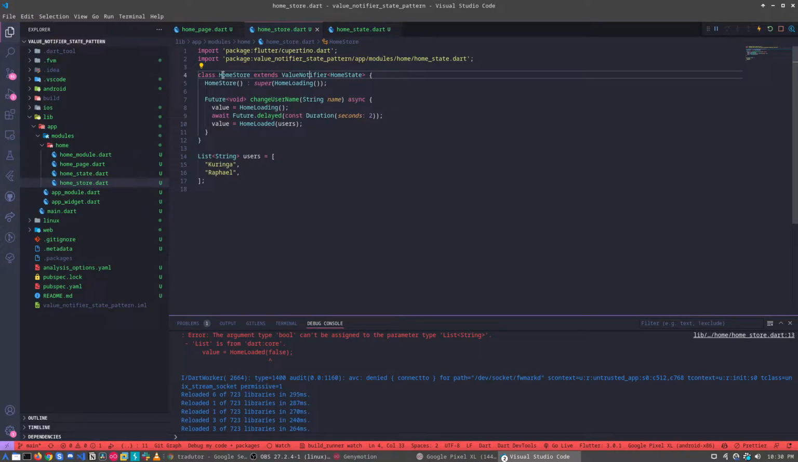Okay, here I have my home store that extends from the ValueNotifier, and I have my home state, right? Like in Bloc. The only difference here is that I don't have the events to call my home state. I'm doing it inside the home store. So let's understand first about the home state.